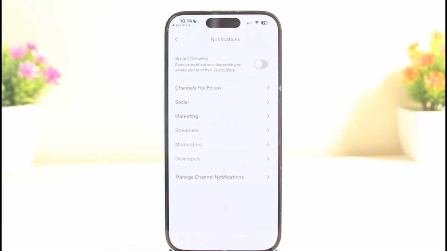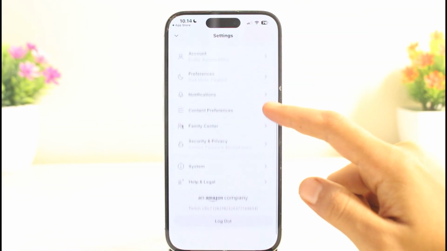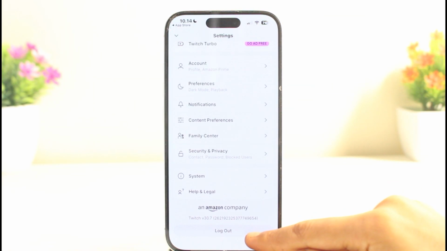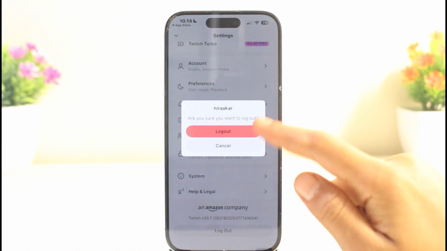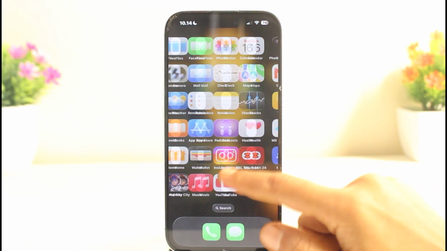Or you can just check your phone system settings to ensure push notifications and background data refresh are fully enabled for Twitch. Or you can just go back to your settings, scroll down to the bottom, then tap log out and then tap log out one more time to confirm.